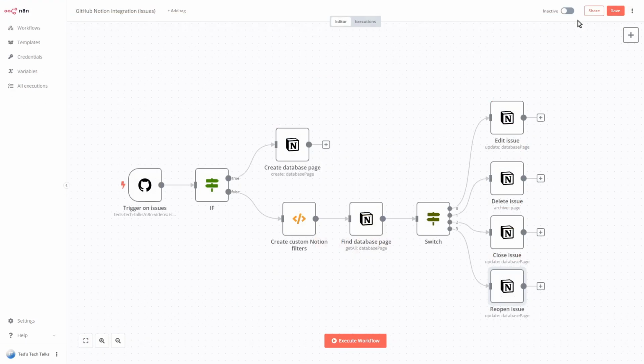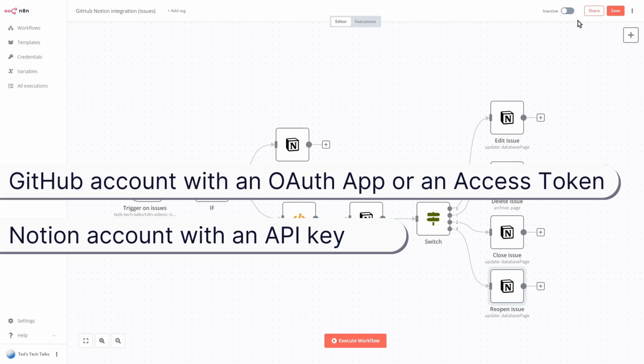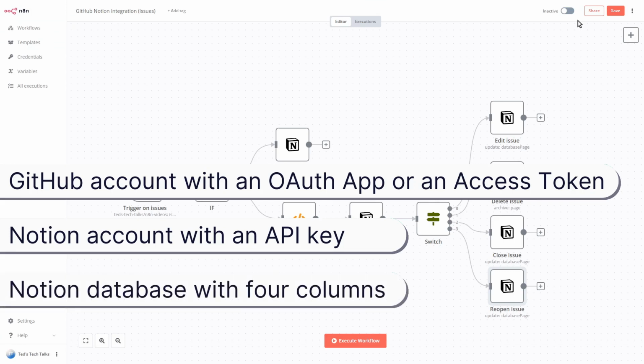Before we begin, please make sure you have the following: a GitHub account with an OAuth app or an access token, a Notion account with an API key. Finally, a Notion database with 4 columns.